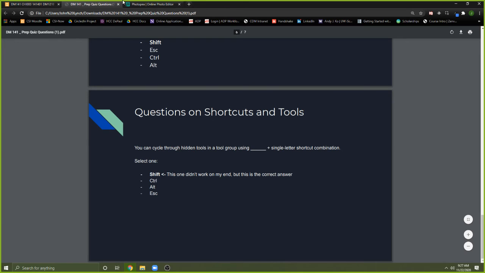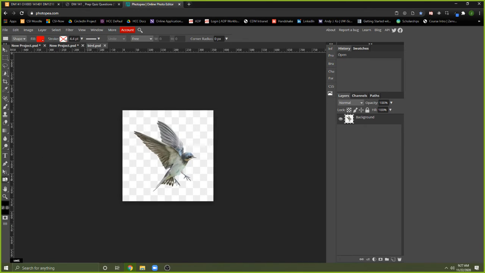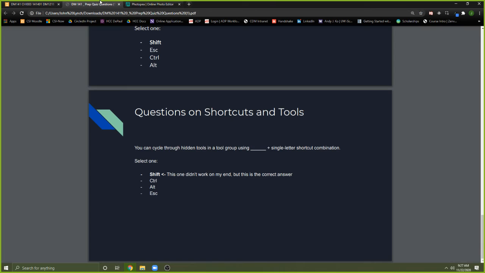The answer is Shift, but when I use it on my end, let me see here. Yep, when I press Shift and U to select my rectangle, it actually doesn't select it. So I'm pressing Shift and U right now and it's not working. If I press U, it does select the rectangle. And then if I press U again by itself, it cycles through these tools. So for this question here, it's Shift, but if that doesn't work, don't worry about it. That one's just kind of a freebie. I just want to make sure that no one is stuck on a question that doesn't have a correct answer.